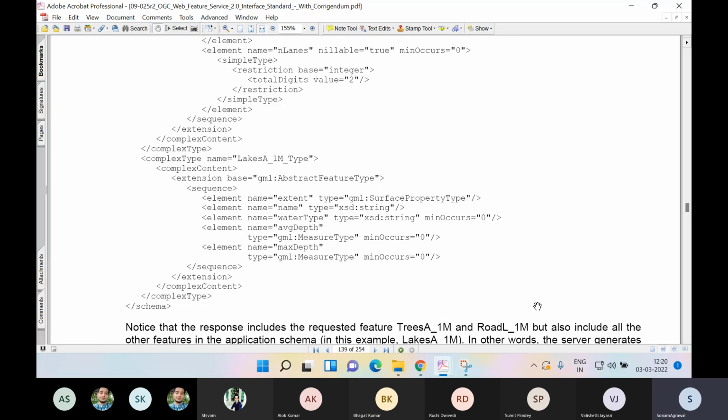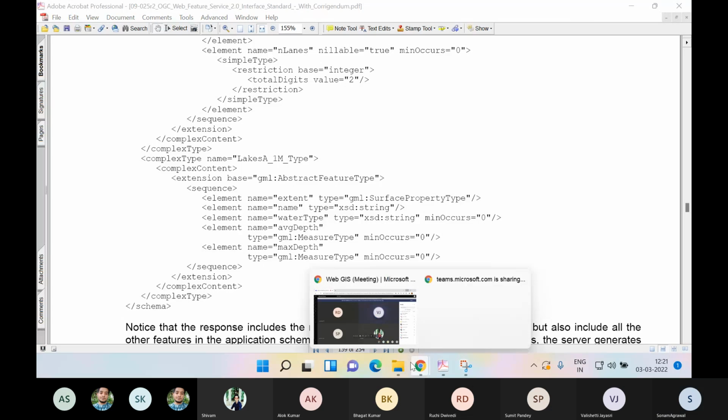If you have written type name over here, then only those features that you have listed in the type name, the details of those will get listed over here. Okay, so this is the describe feature type request, and this is how its response will appear. The response of the describe feature type is an XML schema document. If somebody asks you why do you make a describe feature type request, what will be your answer?